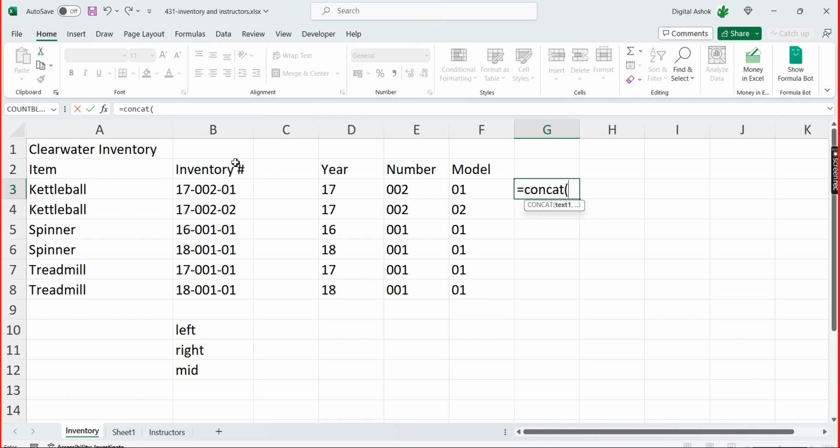Then what do we need to add? This one, 17, which is D3. After that what do we want? A hyphen, right? We want the hyphen in between because here 17 hyphen 002 hyphen 01 is there. So as we want that hyphen, we'll keep it in double quotation marks.